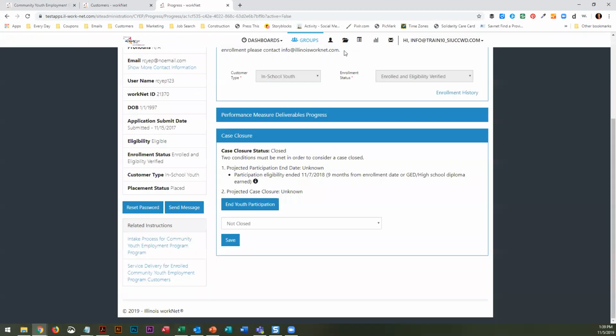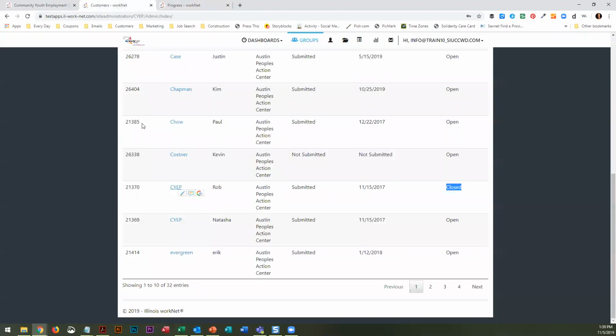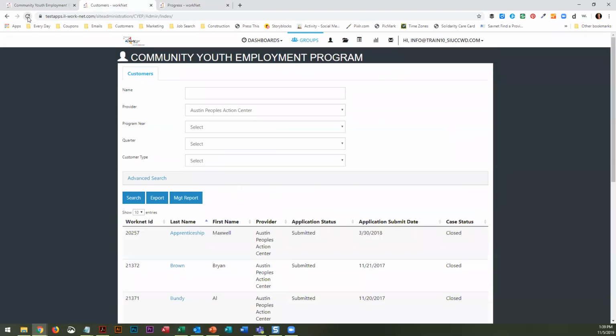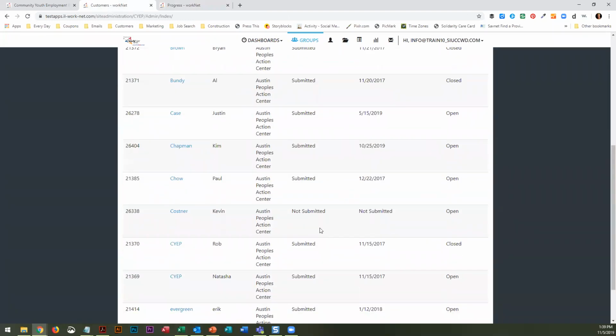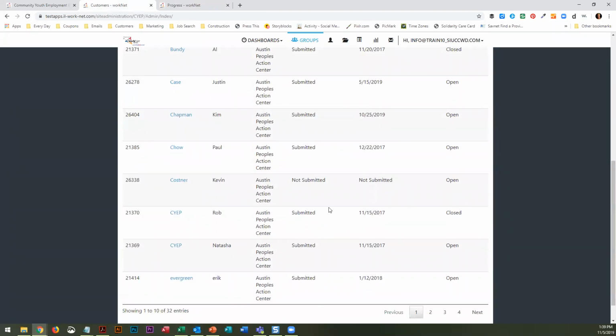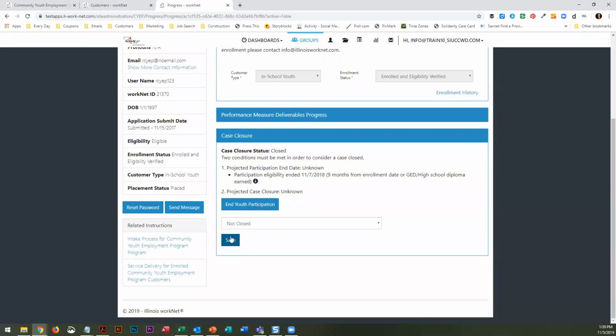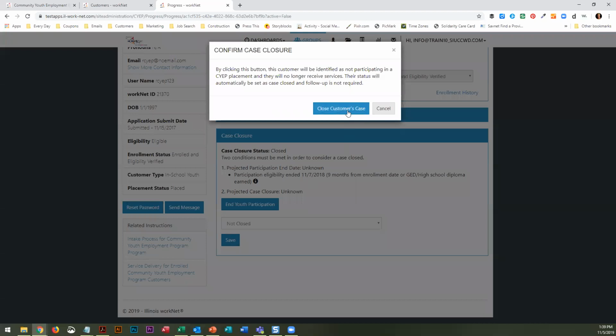All right, let's hope that that took. So if I refresh this screen, it was Rob, CYEP. Oh, all right. That's the way it's supposed to work, and that's the way that it works in production, but I'm not quite sure why it's not working in test. So I'm going to have to talk to our programmer about this, but that's the way that it's supposed to work.